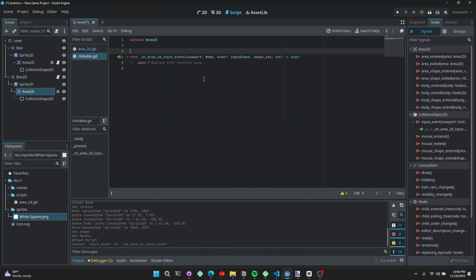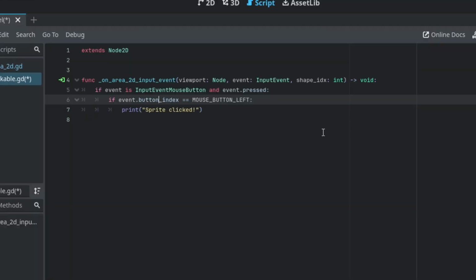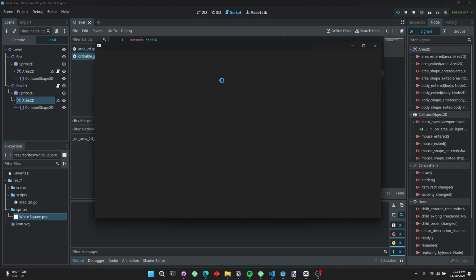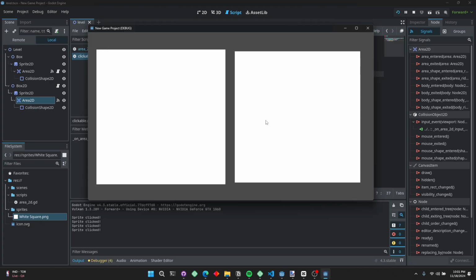So I'm going to close all this out, and then we're just going to paste in that code that we copied. And then it should be basic stuff. I'm still figuring out Godot, but basically if the event is the left mouse button, then your code down here is called. We'll run it with F5, see if we get any errors. Click, click, click, click, click.